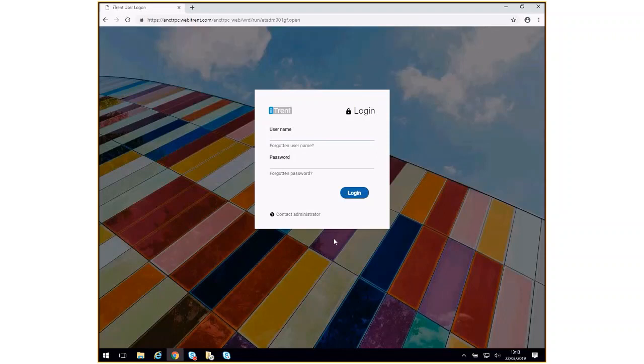Upon accessing MyHR Manager's self-service, you'll be presented with the login screen. Enter your username, which will be your 8-digit payroll number, and then your unique password. Click Login to access the system.